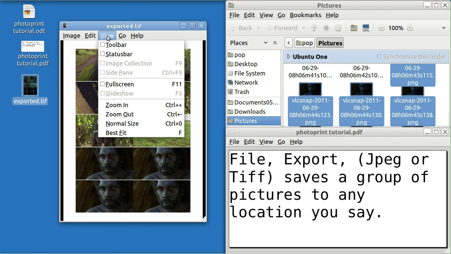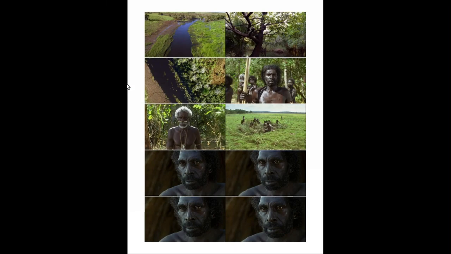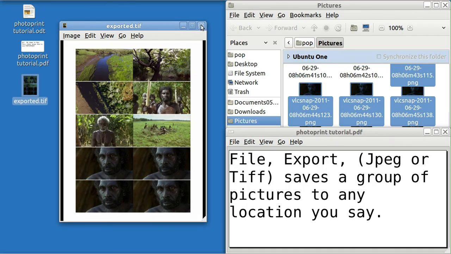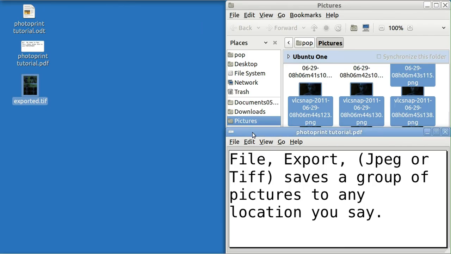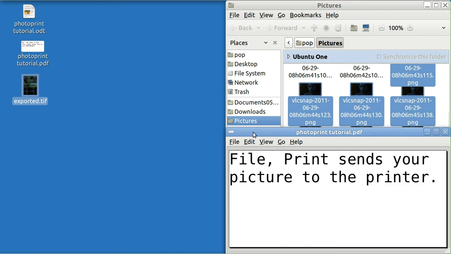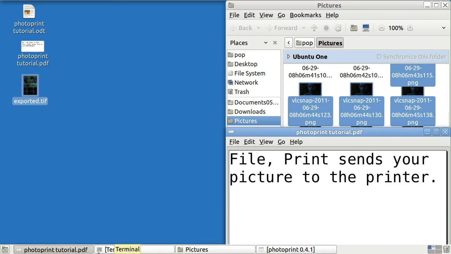You can look at it full screen also. But remember, I told it to have borders, 3/4 inch on a side, 1/2 inch on top and bottom. If you want to, you can print, Control P.